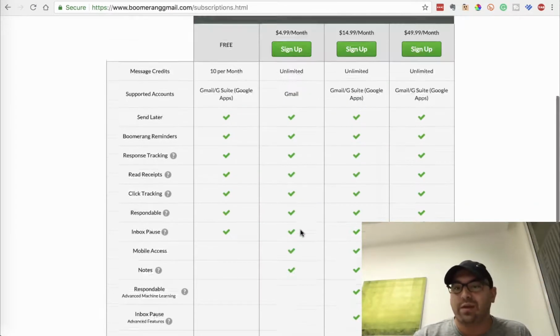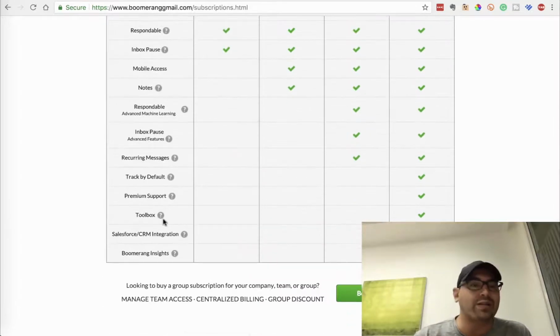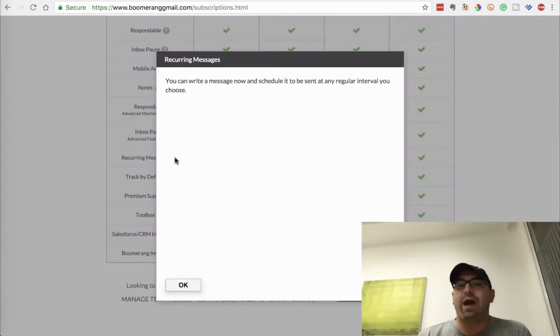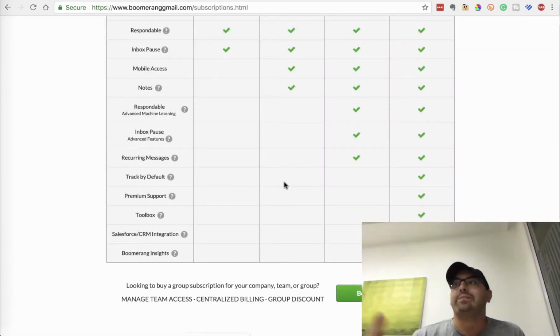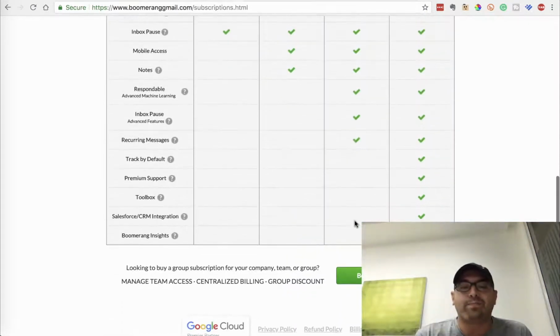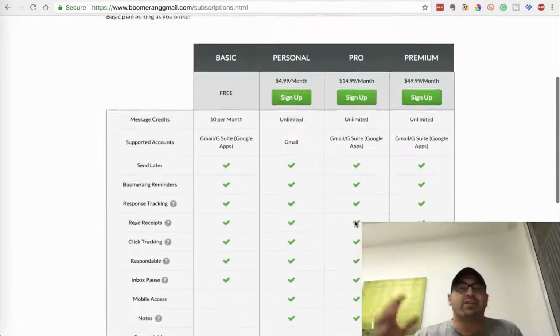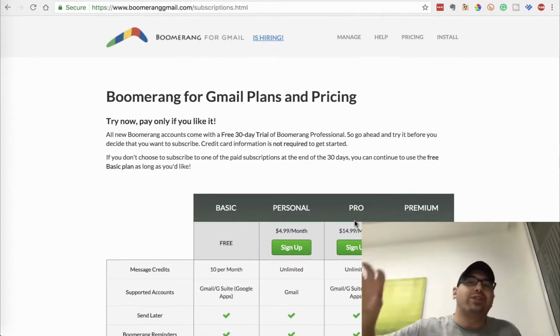And if we continue down the road here and max it all out, we get recurring messages, tracked by default, support. The recurring messages is probably one of the most powerful things. So for example, you can write a message now and schedule it to be sent at a regular interval you choose. So if you want a message to be resent over and over again at a specific time, let's say you want to remind someone every week about this particular thing, you can have a recurring message. So that happens right over here at the pro level. So it all depends on what you're looking for. I highly recommend this software just for managing when your emails come into your inbox. I think that's the most powerful feature about this.